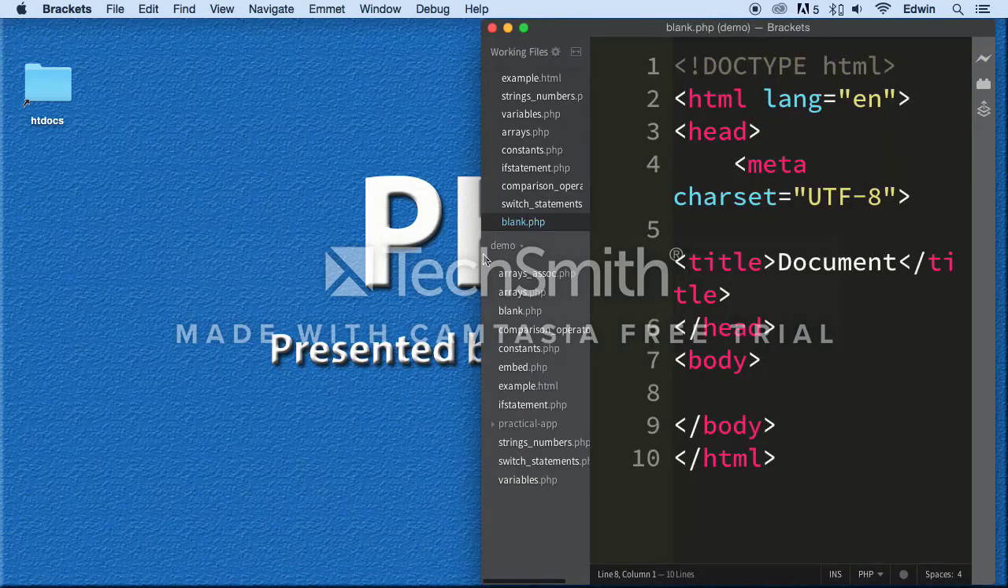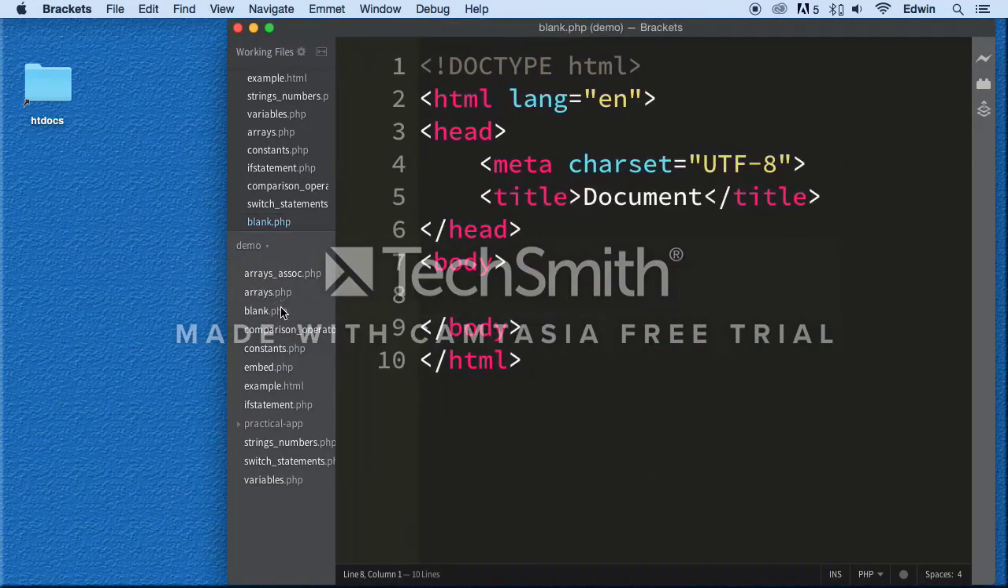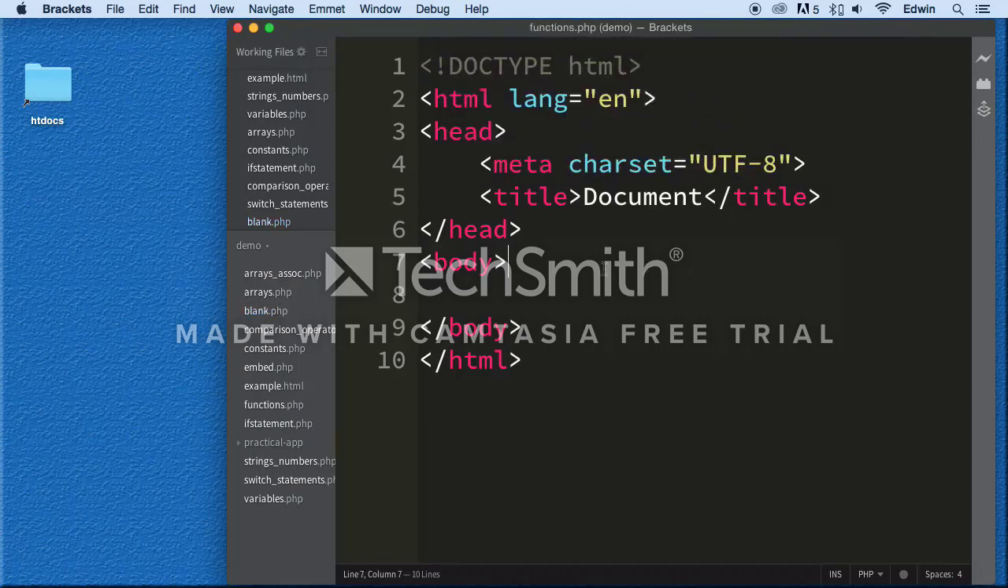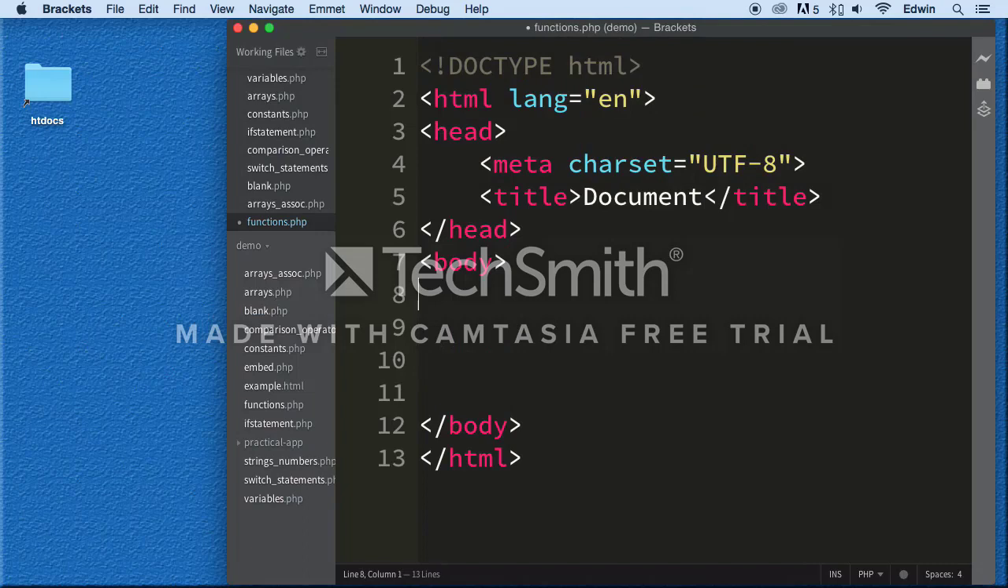So let's go ahead and do a save as on this blank.php. Let's call this functions. Perfect. And I'm going to make this tutorial, this video here, short and sweet and informative. All right, so PHP, we've got the tags right here and you should already be used to that.